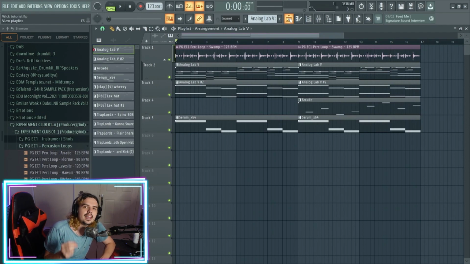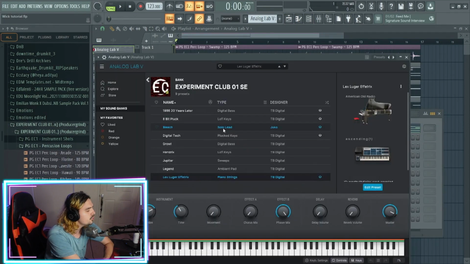Now, if you are going to be making analog samples inspired by Cubeatz, you are obviously going to need a good analog VST. Now, the one that I ended up using is SUBSY, and the first preset that I use comes in from the producer grind expansion called Experiment Club, and it is the ST Effectrix piano.